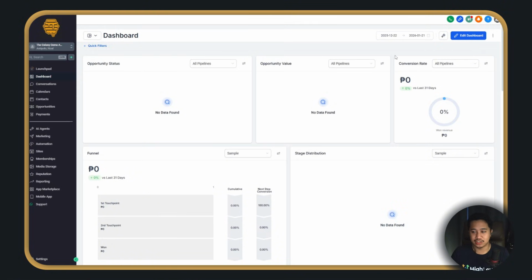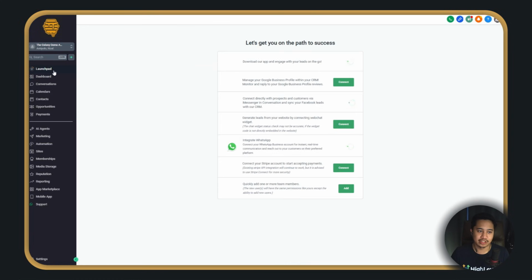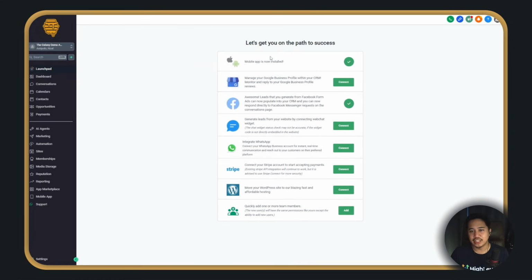If you're just starting out and you're looking for your first client, you shouldn't take too much time overthinking this stuff. I would say, if you're just new to this and you're launching your very first sub account, punta ka dito sa Launchpad. It's the very top na tab right here, and you should be able to see a quick checklist ng pwede mong gawin initially. So first and foremost, mobile app, have it installed.